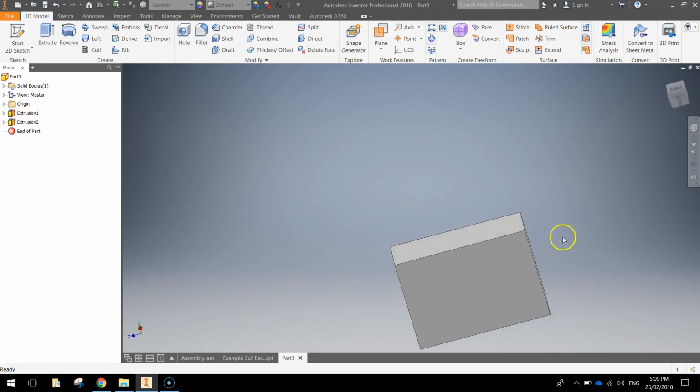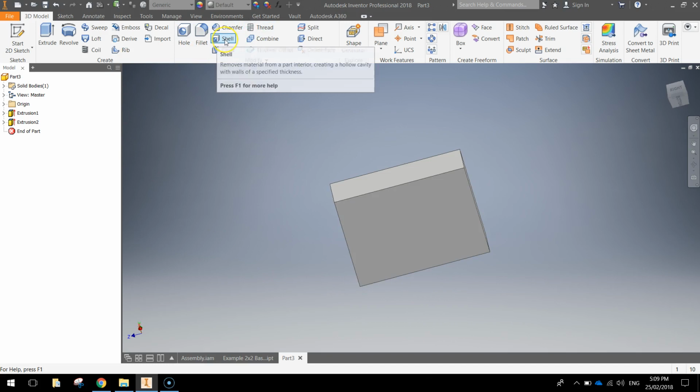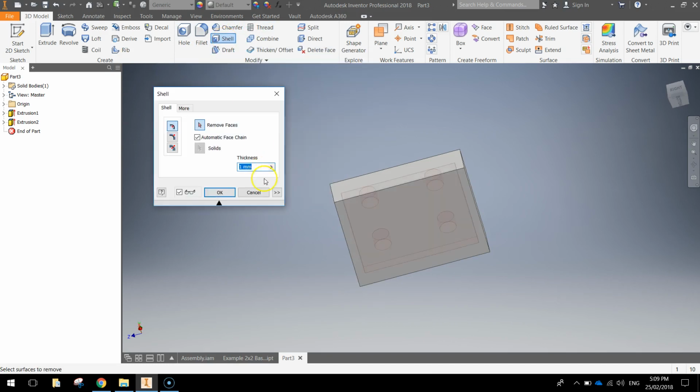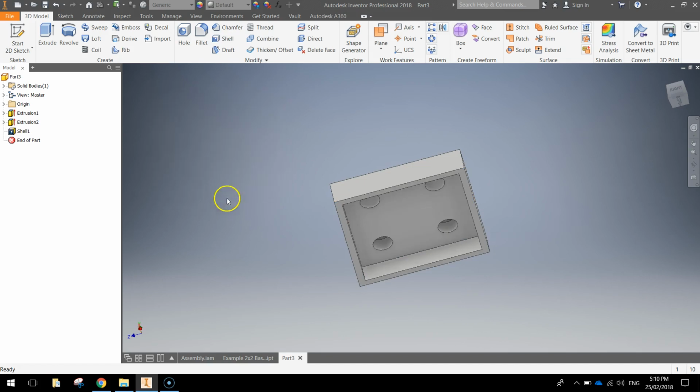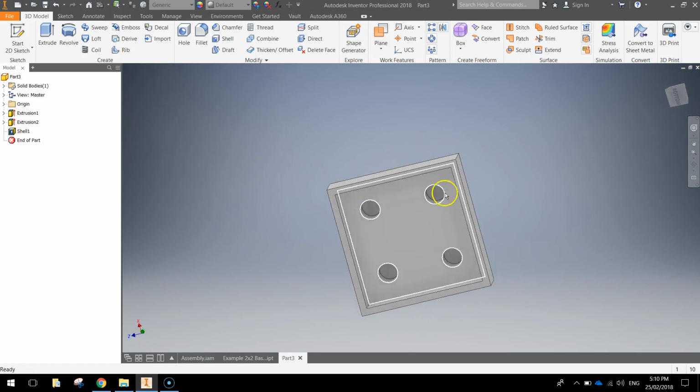Underneath now, we want to shell out the bottom. So flip around to the bottom side of your Lego piece, and up the top, select the shell option from your ribbon. The thickness needs to be 0.8 millimeters. And just click on this bottom face. That shells out the bottom of our Lego piece. And when you click OK, you can see now we've hollowed out the bottom side of our Lego piece with a 0.8mm border.